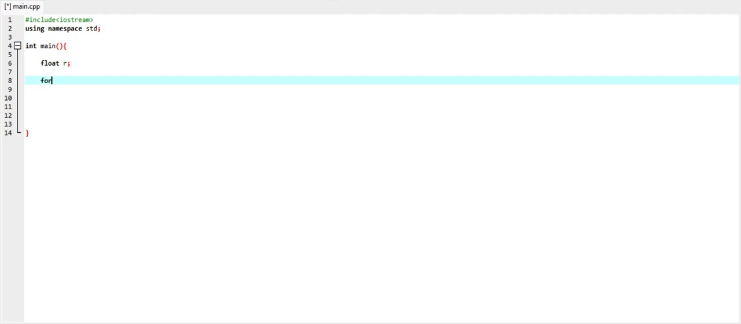So for integer i equals 0. It means that we should start with i equal to 0.